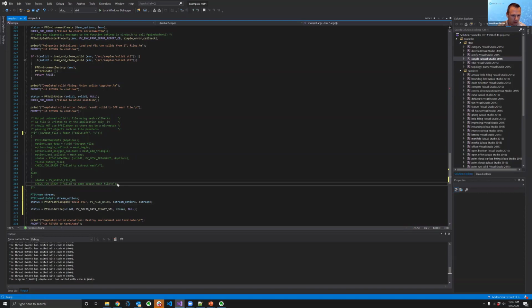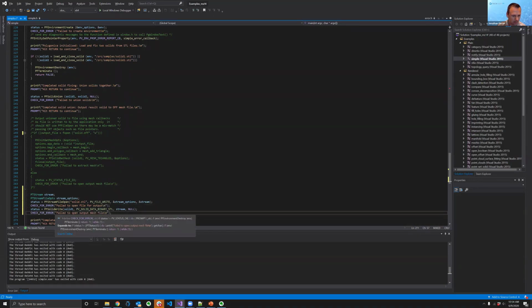And we can do some error checking here. So we can check for an error. We can say failed to open file for output. And then we can do the same here. We could say failed to write file.